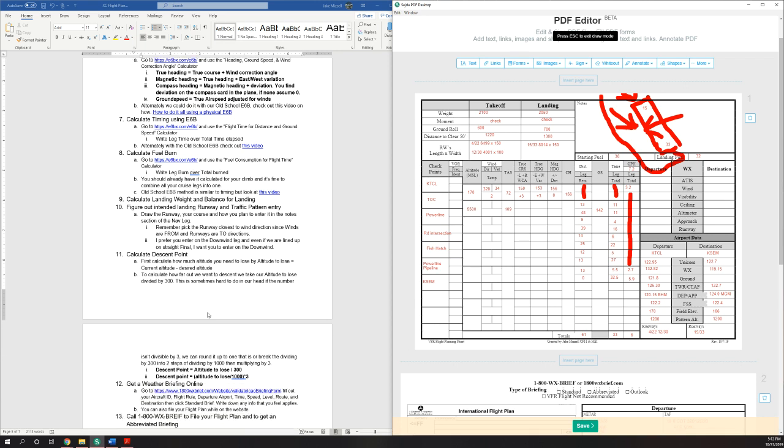The formula for that is, we're trying to descend on a 3-degree glide path. So we take our altitude to lose and divide by 300. It's just the rule. And this is sometimes hard to do in our head if it's a number not divisible by 3. Like, I at least don't know if 4,300 is divisible by 3. In that case, we can round it up to one that is, or we can break the dividing by 300 into two steps, dividing by 1,000 and multiplying by 3. So 45 is divisible by 3, I think. If we just rounded it up to 4,500 and then divided by 300, it's 15. So we need to descend 15 nautical miles out.